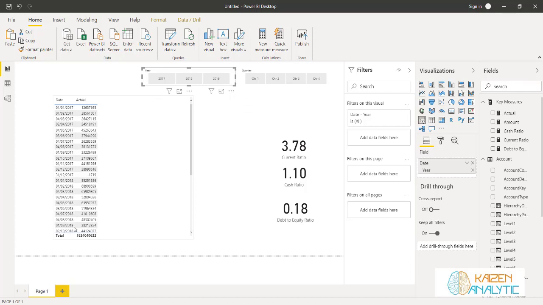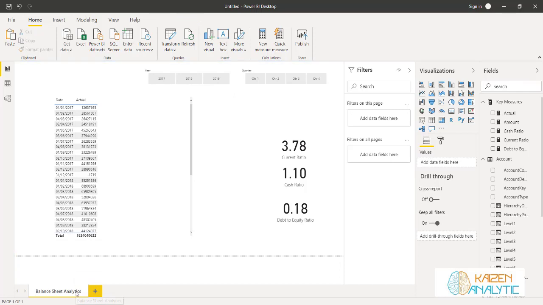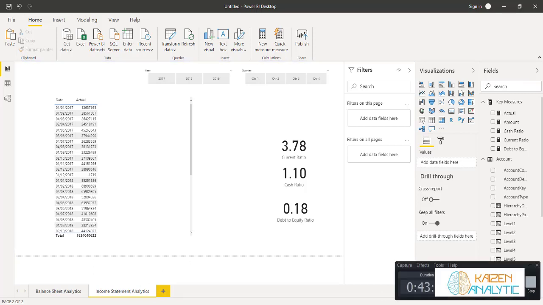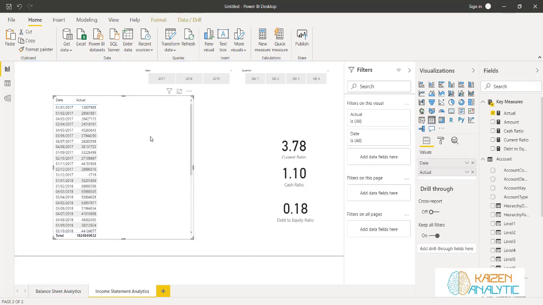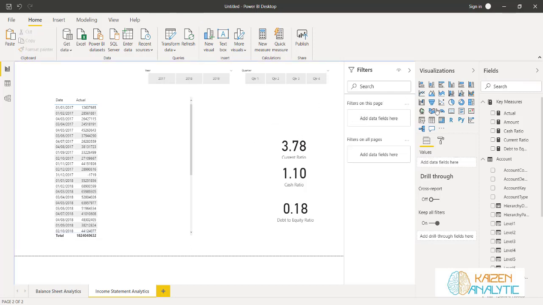Now we can name this report balance sheet analytics, and let's copy it, make a duplicate, and rename it as income statement analytics. So now let's move to our next calculations for income statement, and let's create previous years and the difference from previous year. First we'll calculate the amounts of the previous year.